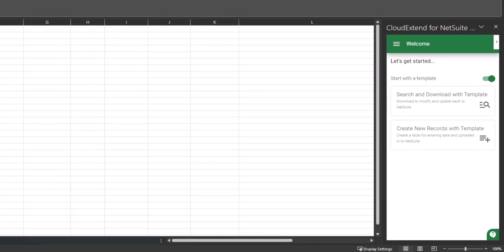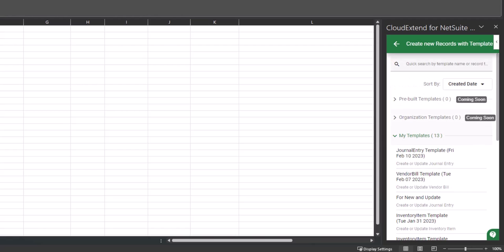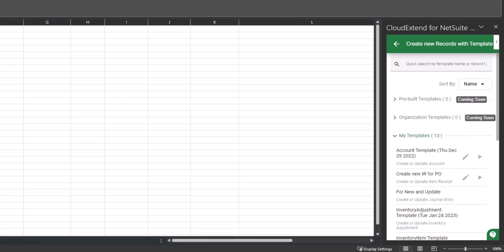So now, because I'm going to create brand new item receipts off of a PO, I'm going to go down to where it says create new records with template. And from here, if I want to sort this, I can sort it by name. So in this case, I'm going to be selecting this template that says create new IR for POs.